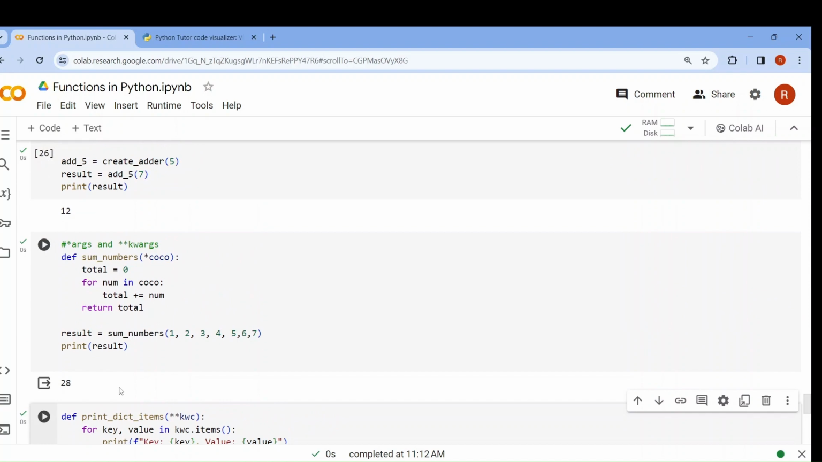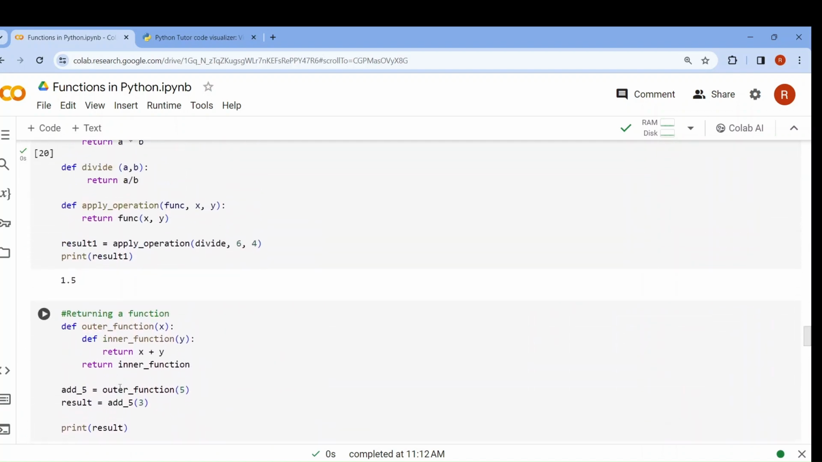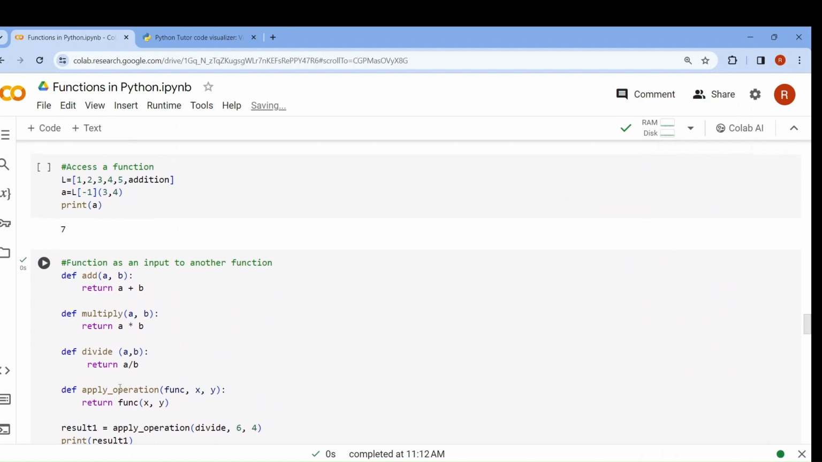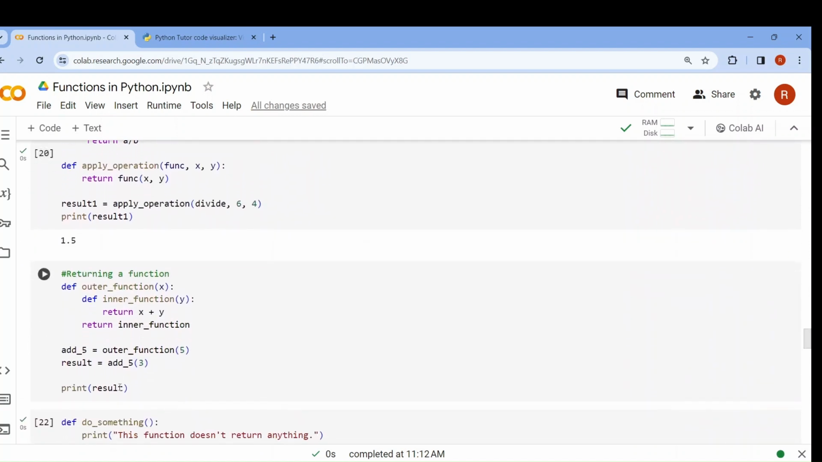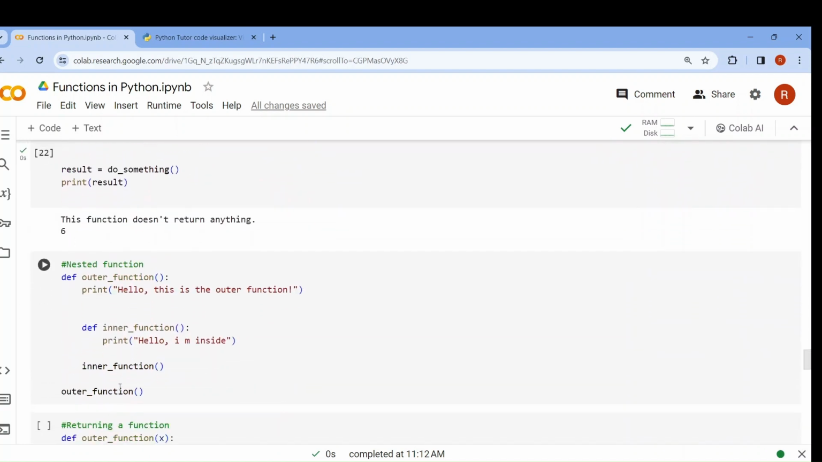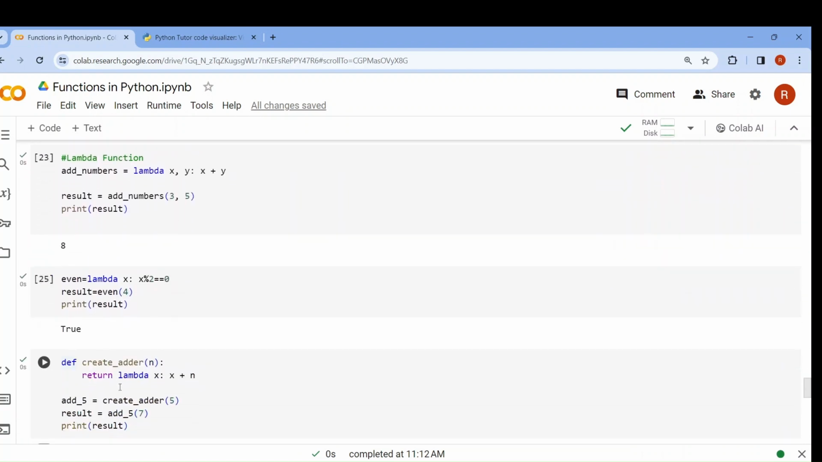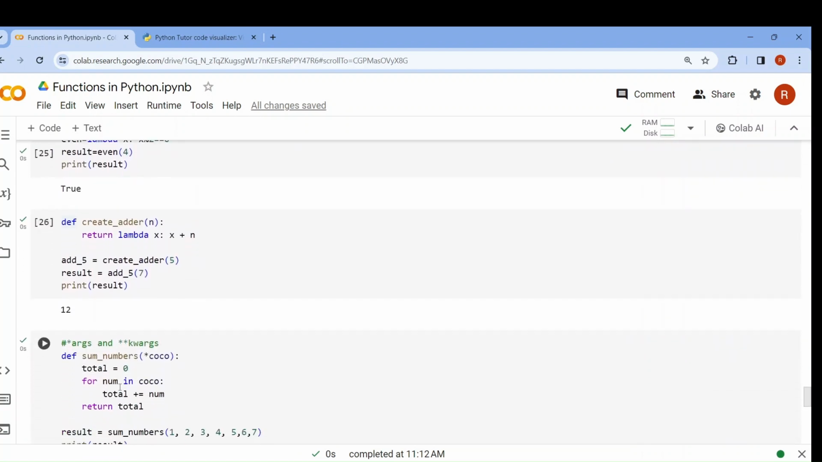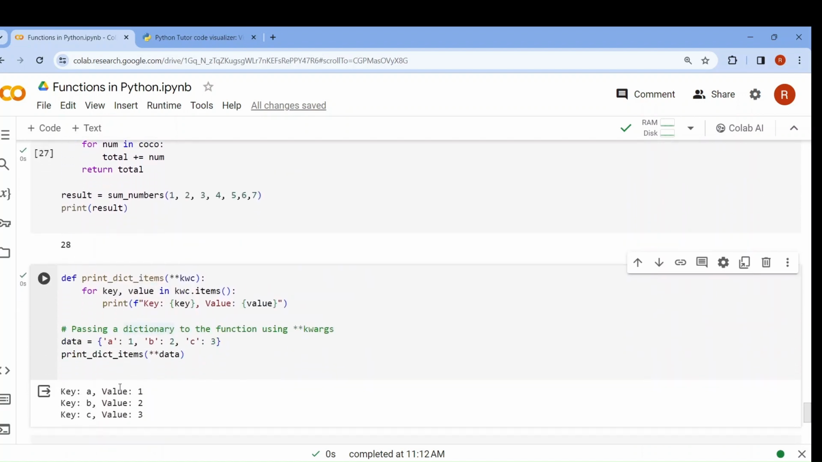Okay, so in this session, we have studied some concepts related to functions. That means a return value is not necessary. A function can be an input to another function. A function can return another function, a nested function, and a lambda function. Okay, so we have studied all these concepts and also *args and **kwargs.